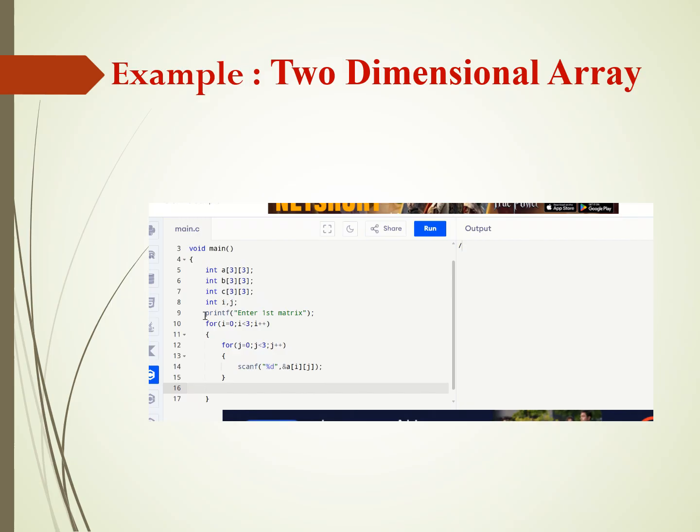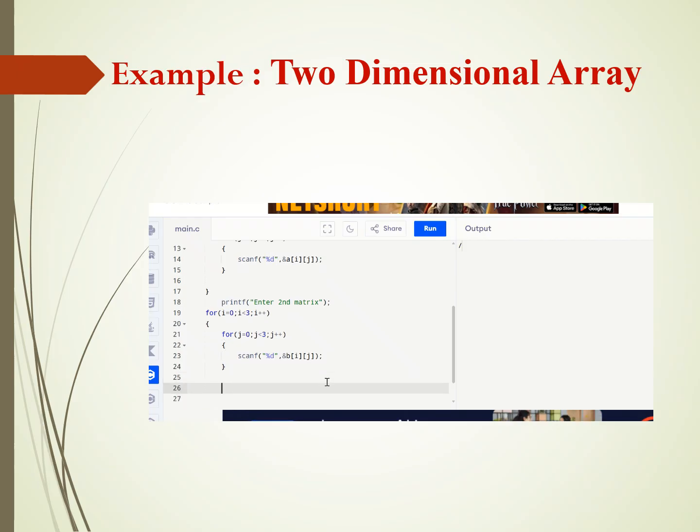In a similar way, we have to input the second matrix. So I have just copied it over here. Here, instead of A, similarly we input the second matrix. The second matrix is denoted by the variable B, so instead of A, we have to place B over here. Okay, now we want to close this outer for loop.